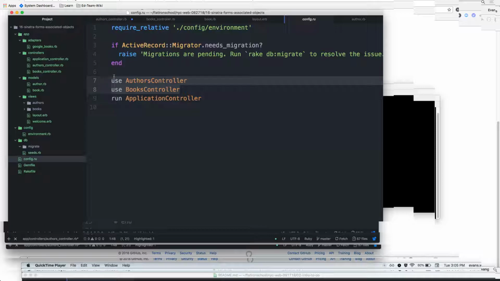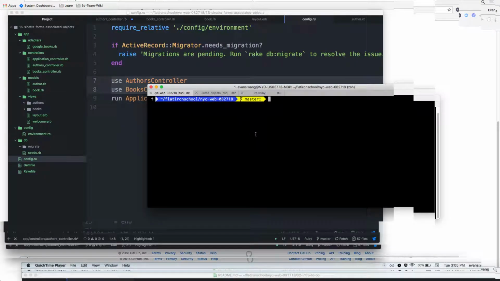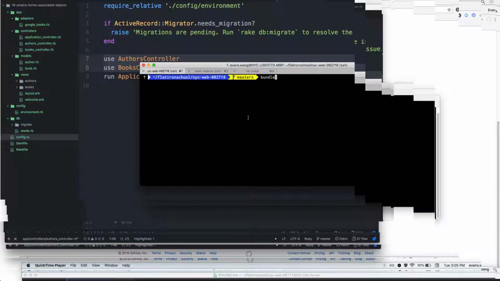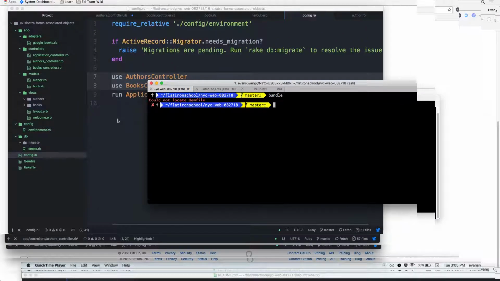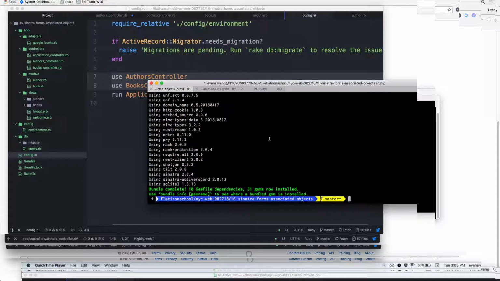All right, cool. So the first thing I should do when I get in here is what? Notice I don't have a Gemfile.lock, so I did not actually install all the gems. That's embarrassing. That's because I'm not in the right folder. What is this? Oh, 16. Little bundle action.